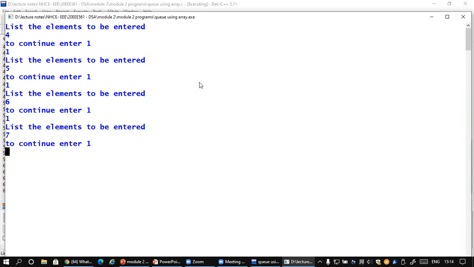So now if you look into it, how many elements have I entered into the queue? I've entered 4, then 5, 6, and 7. 4 elements I've entered into the queue. As I entered, what pointer must have been increased? The rear must have increased. Okay, so now coming to the deletion part, I just give some other value and I come out of this inserting loop.